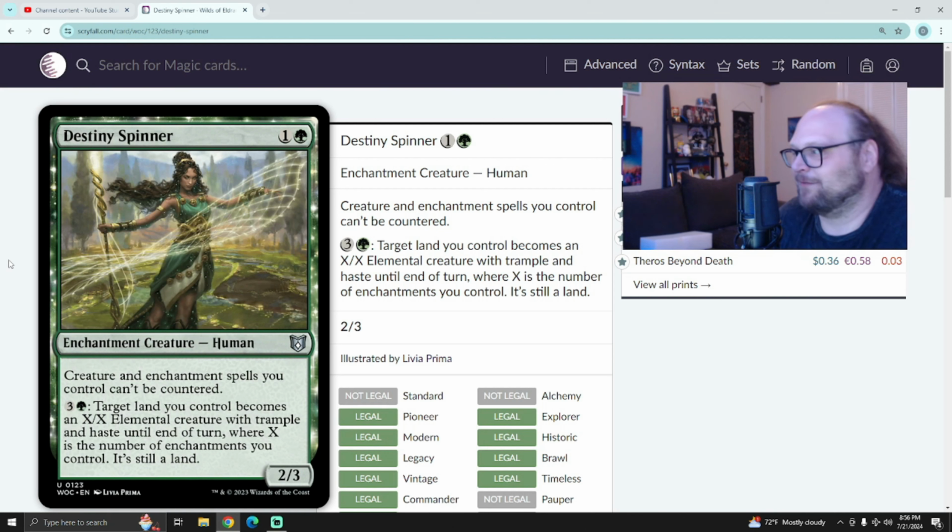So I'm gonna give Destiny Spinner like a 6.61, I guess we'll say, which is probably too high considering how narrow the applications are. But again, there's more than one enchantments deck in Commander. There's at least 3. So I would say this does see a lot of play.